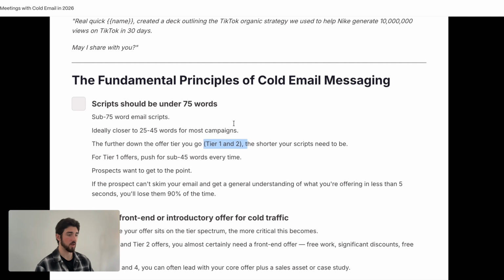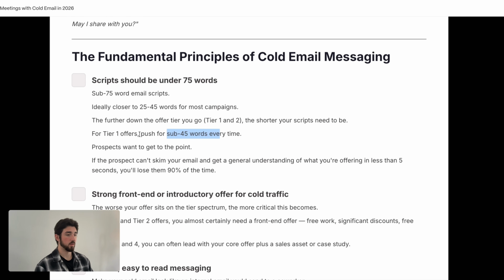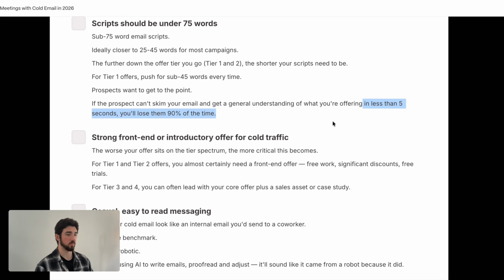I'm just going to say these are the bad offers. I know it's kind of flip-flopped, but the worse your offer is, the shorter your scripts typically need to be, right? Because your selling side is already difficult to sell. Adding more friction by making the email longer and harder to read is only going to make your results worse. For the worst offers, you want to make them sub 45 words every time, ideally. You want to get to the point. As I mentioned, you want it to be under 5 seconds. They should be able to skim the entire email, understand what you're offering, or you're going to lose them.